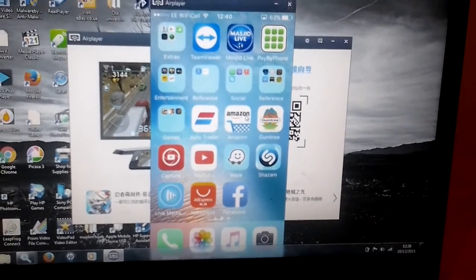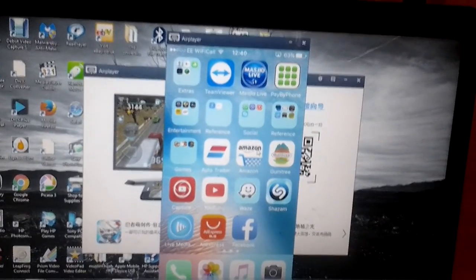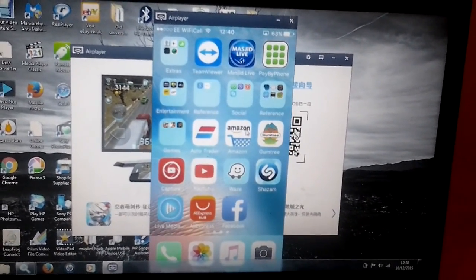And one last thing, make sure your phone and your laptop connect to the same Wi-Fi, otherwise it's not gonna connect.